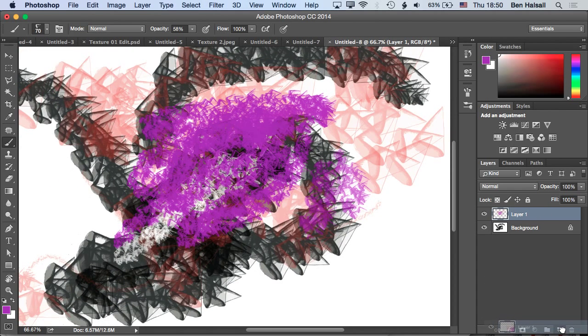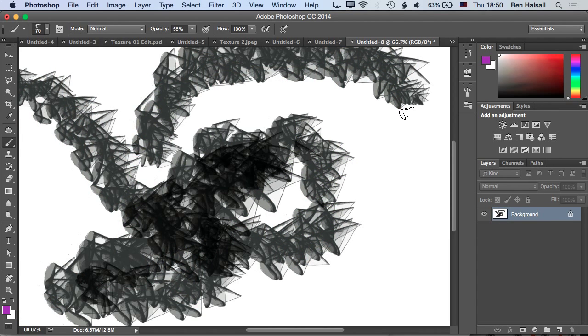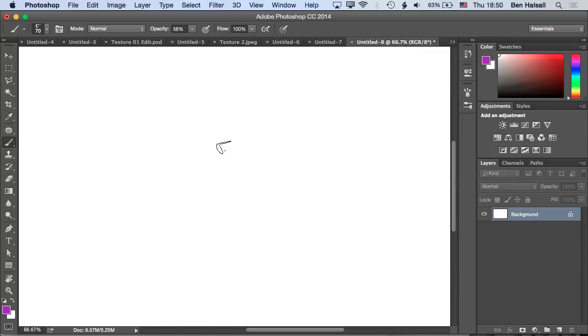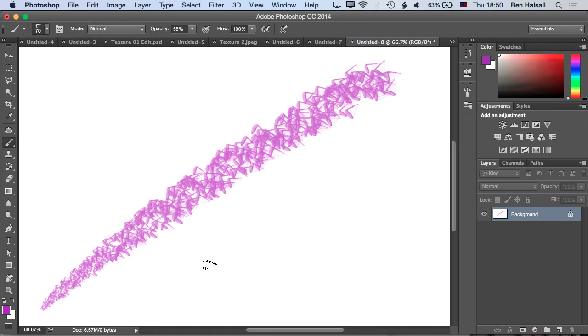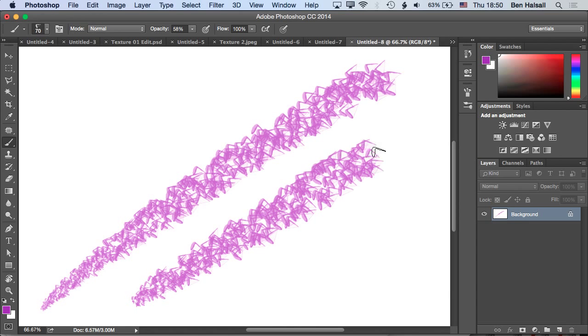Any questions about setting up a brush? No? Good. There's a lot in there, I think. But basically this is what it does on its own, which is quite nice. I like that.